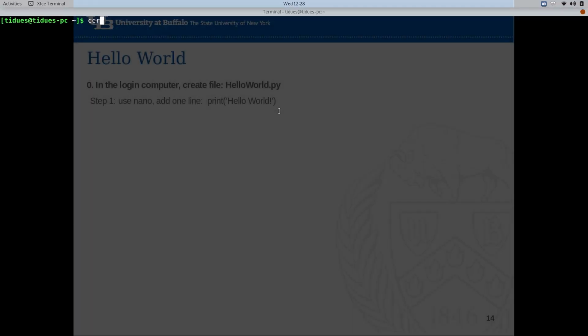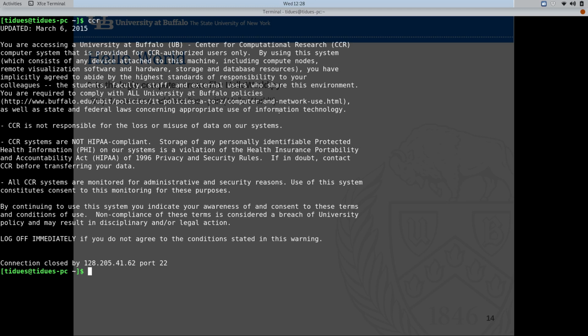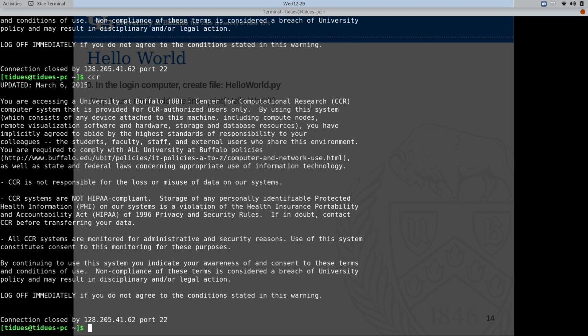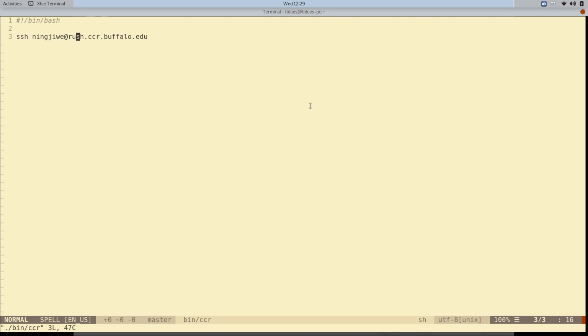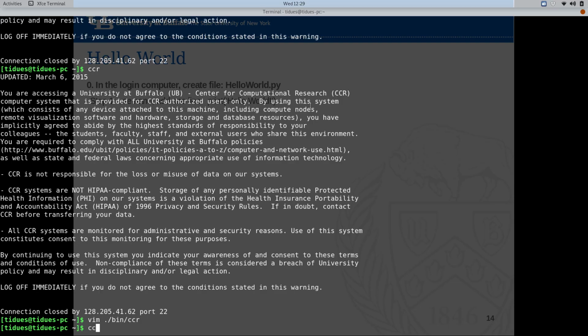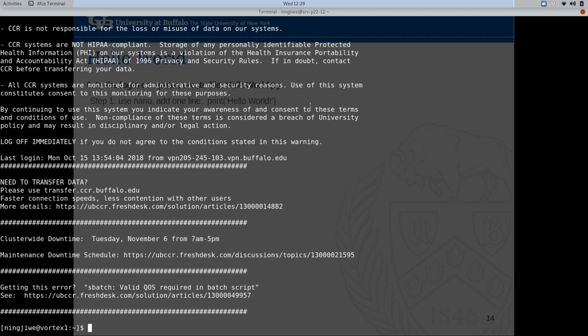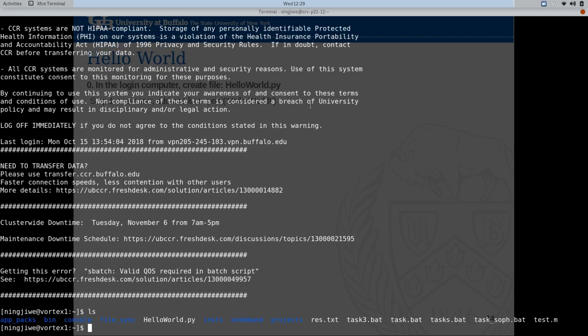Open terminal, connect to CCR. So right now I'm in CCR. The first thing is to create a hello world file. I'm going to use nano to write the code.